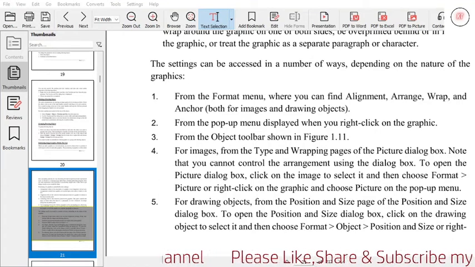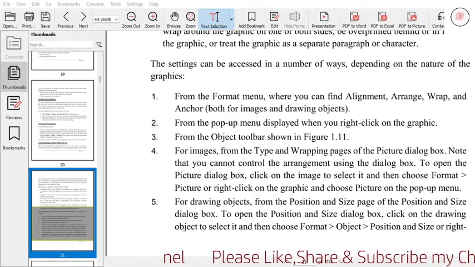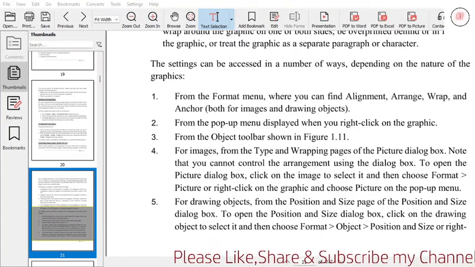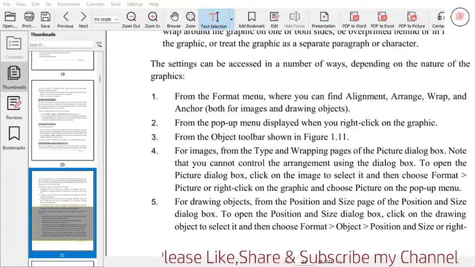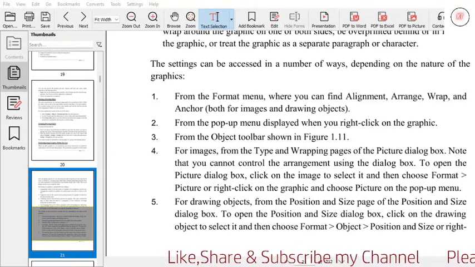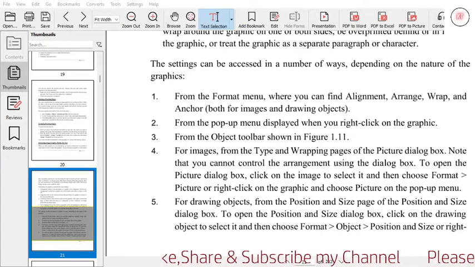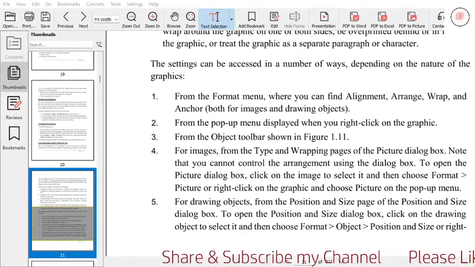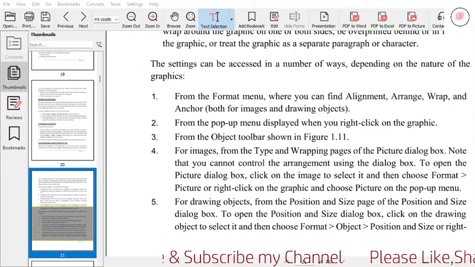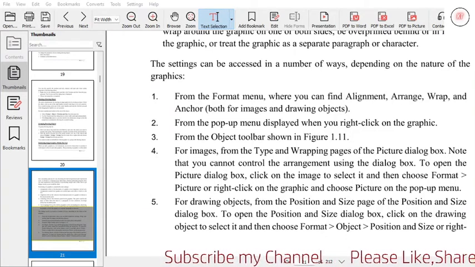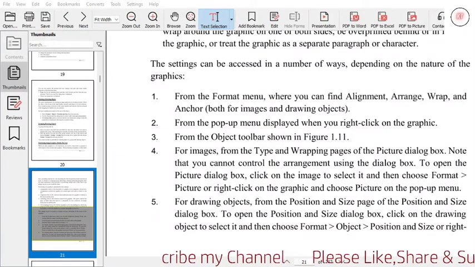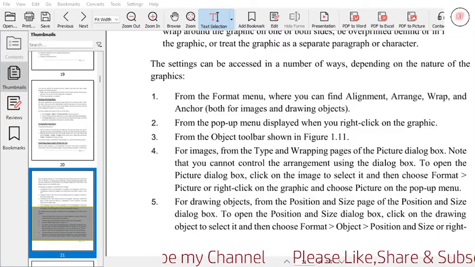From the pop-up menu that displays when you right click on the graphics. From the object toolbar shown in figure 1.11. For images, from the type and wrapping pages of the picture dialog box. Note that you cannot control the arrangement using the dialog box. To open the picture dialog box, click on the image to select it and then choose Format, Picture, or right click on the graphics and choose Picture on the pop-up menu.